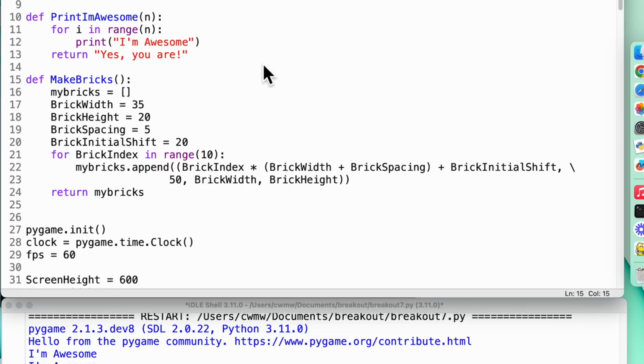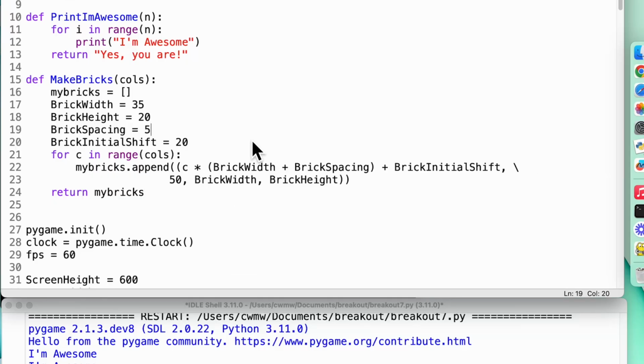Now, in the case of make bricks, I want you to think about the bricks as sort of in a column. So let's make our variable called cols, C-O-L-S, okay, so cols. On line 21, I'm going to say for c in range cols, okay? I didn't really like brick index, so I'm going to use c instead. And then in my bricks.append, instead of brick index here, we're going to say c. So this should do exactly the same thing.